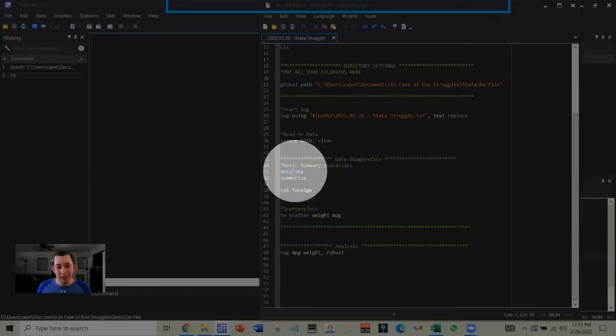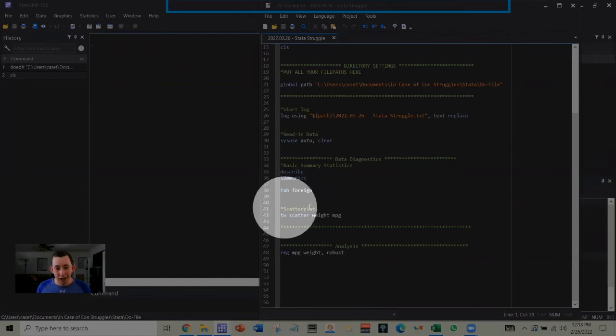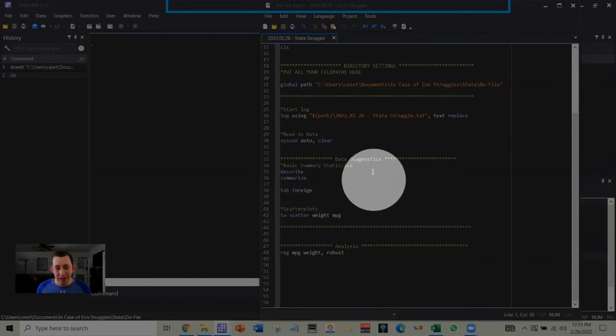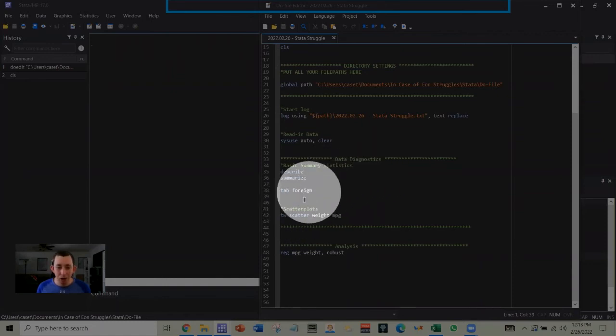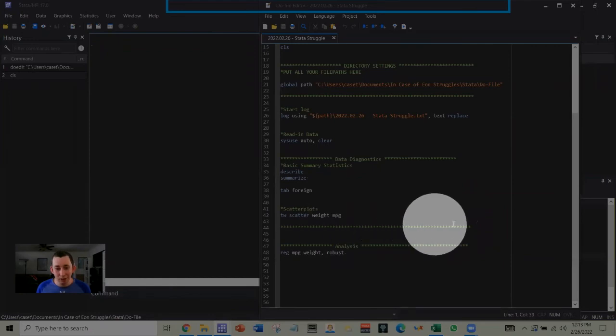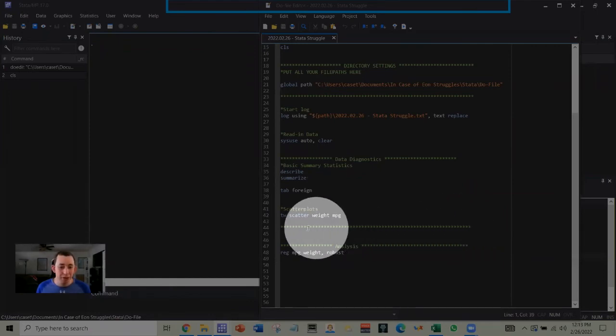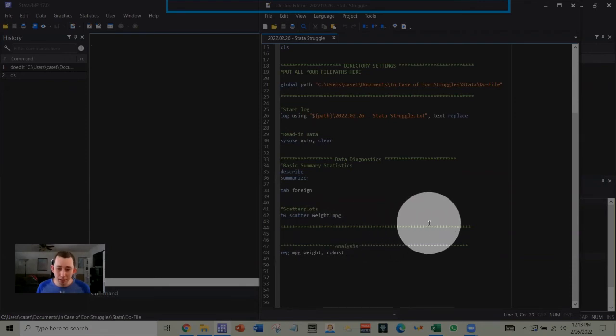So you can see, I just did some basic summary statistics, describe, summarize. Then I did a quick tab. Again, these comments help organize what I'm doing even within this data diagnostics block. So then I do a scatter plot. I'm done with diagnostics. So I put a line of stars. These line of stars are comments, which means that Stata won't run them. They just ignore them. Again, only used for organization purposes.